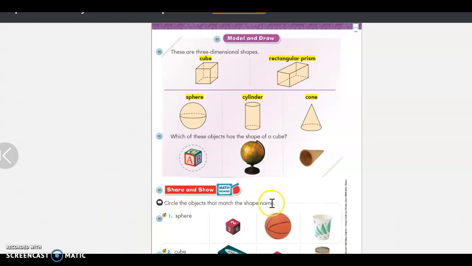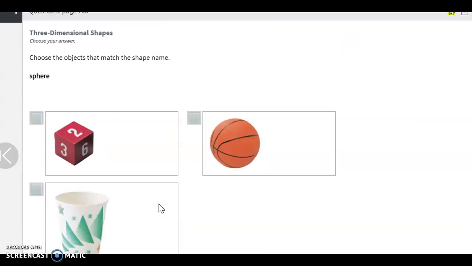In order to enter in your answers for this edition, what you need to do is click on, it almost looks like a little camera next to the word circle. We're talking about 3D shapes and naming 3D shapes. So when you click on that, up pops up an opportunity for you to actually click on your response. So it says choose the objects that match the shape name. So we have a sphere. Going to click here.